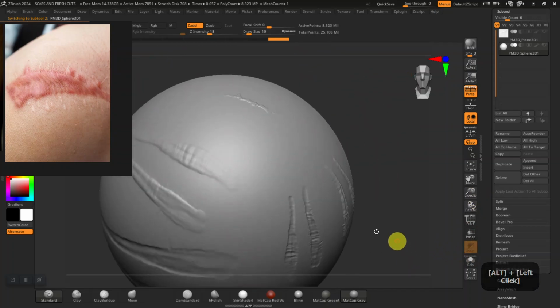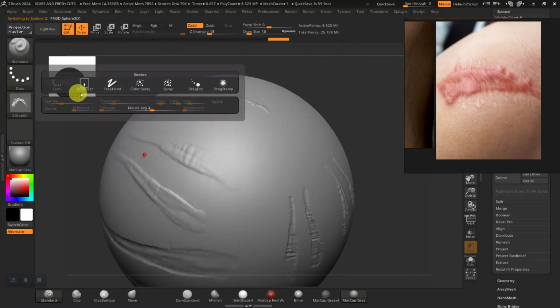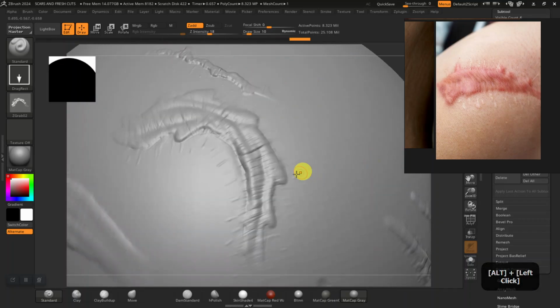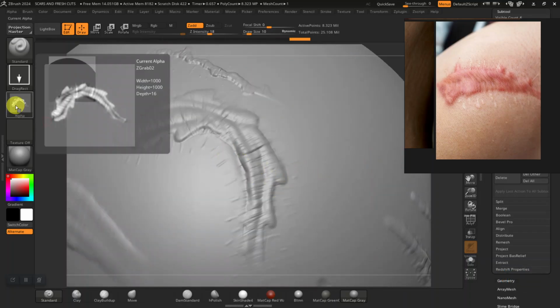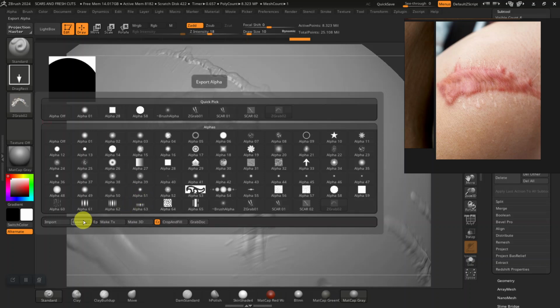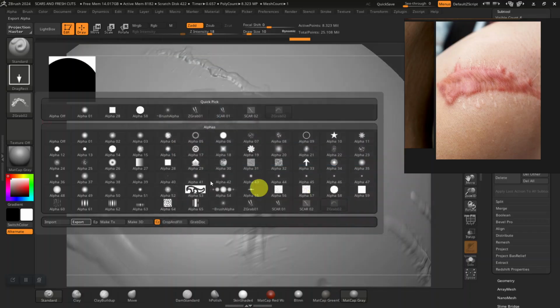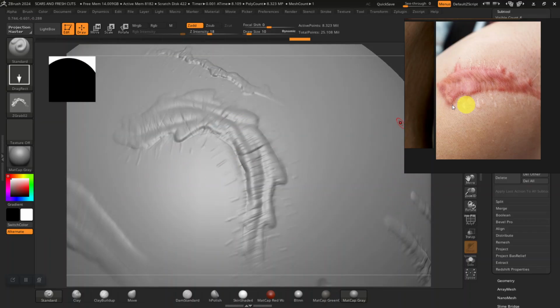Okay. Let's set this to drag rect and drag something out here. So yeah, this will work just fine. So now we can save this. Let's do an export. Let's save this as scar 3. Okay. Yeah, that should be fine.